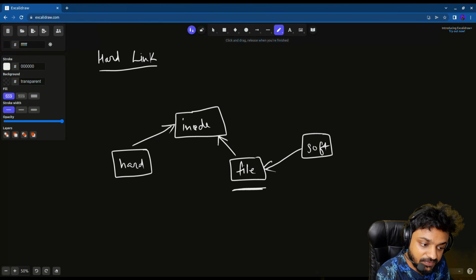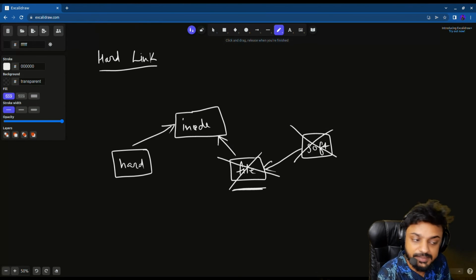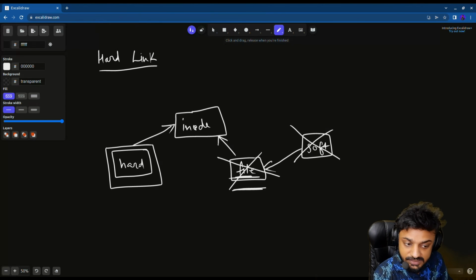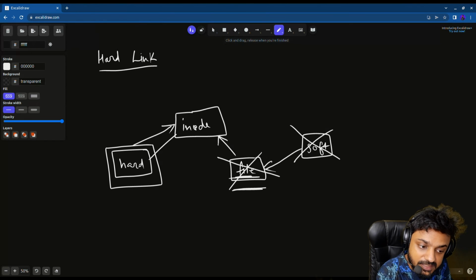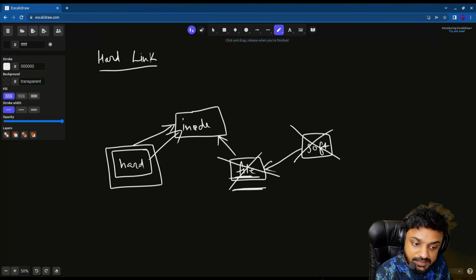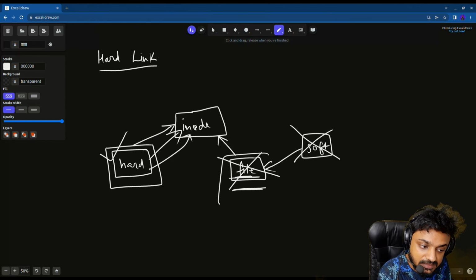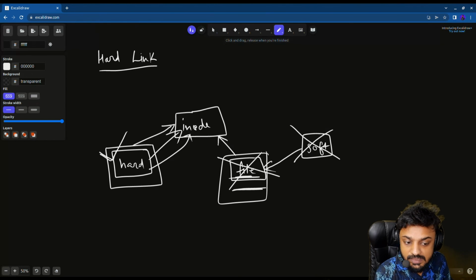So let's say if this file got deleted, this soft link would also stop working. But since this hard link that I created for this file is pointing directly towards the inode, this file would still work. If anything happens to the original file, this would still work.